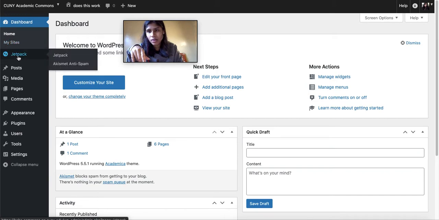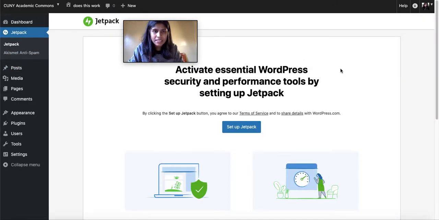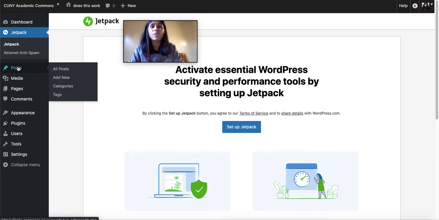So I don't know what the Jetpack is. I haven't ever clicked on it, but if someone figures it out, let me know. I'm kind of curious now. Let me click on it. What is this? Jetpack! What are you? Activate essential WordPress security and performance tools. Okay, this looks like a lot of work. If some of you guys want to use this, you can. I don't know what this is, so I'm going to ignore it. Pretend it doesn't exist. Okay.